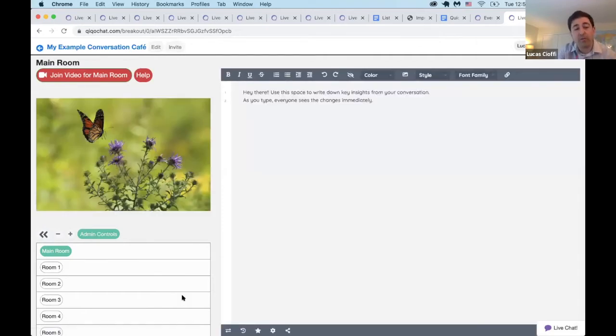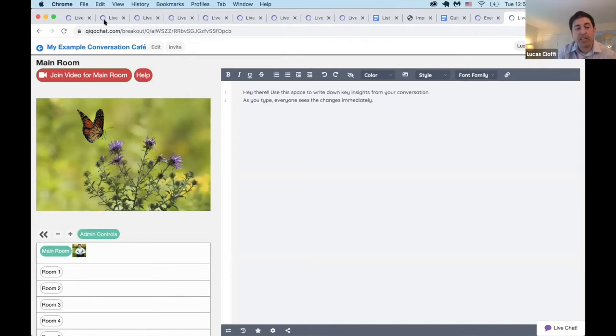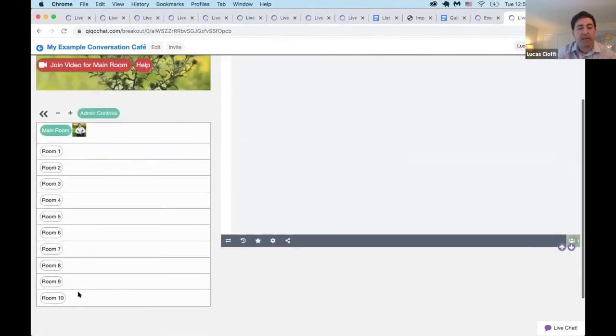This is ready to go for your conversation cafe. Here's the main room. Maybe you want to rename it and call it the main table. You could do that, and I can show you how to do that. Main room, room 1, 2, 3, 4. You got 10 by default.